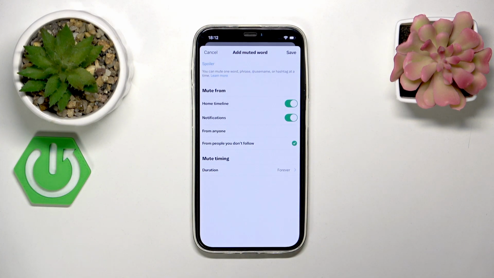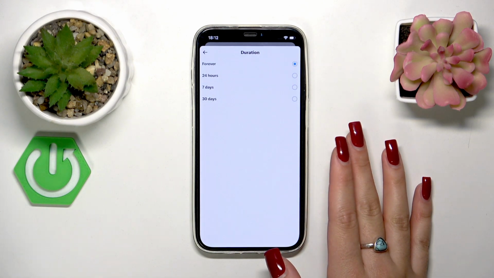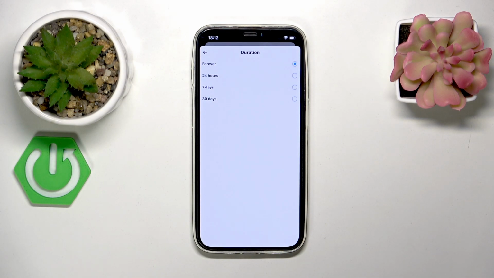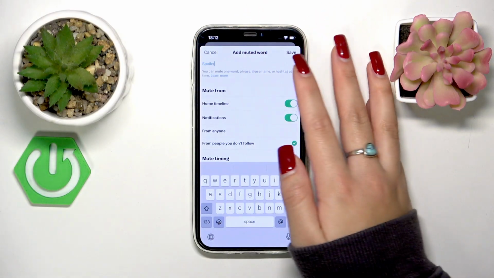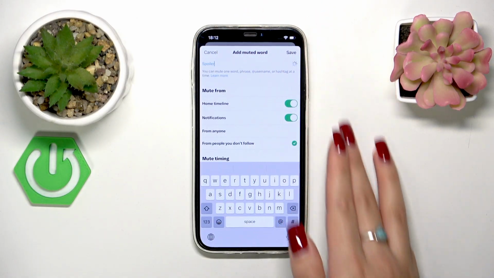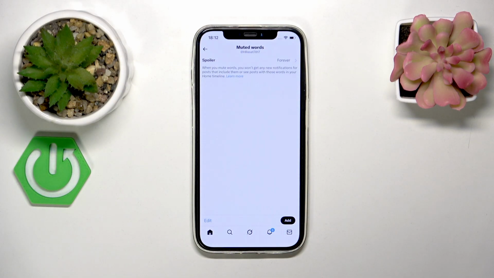And also you have to select a duration. It could be forever, 24 hours, 7 days, or 30 days. And finally, when you are ready, you just have to tap the Save button in the top right corner of your screen. And as you add new muted words, they will appear right here on this page.